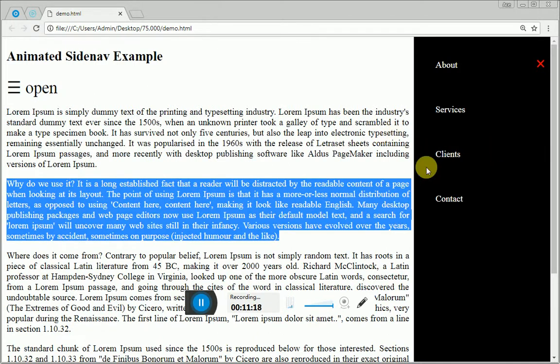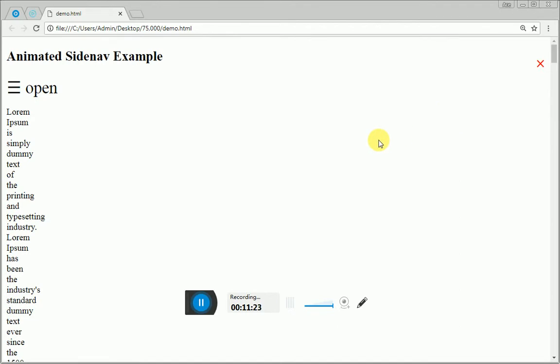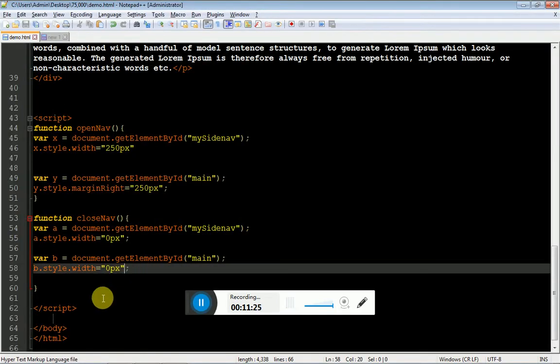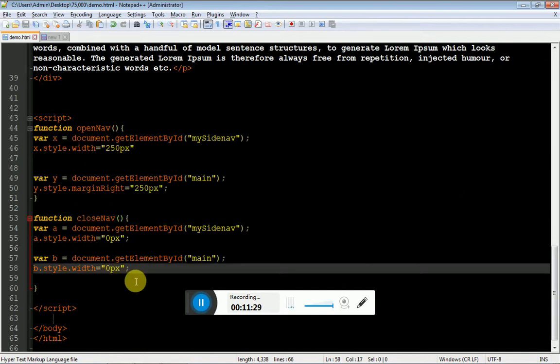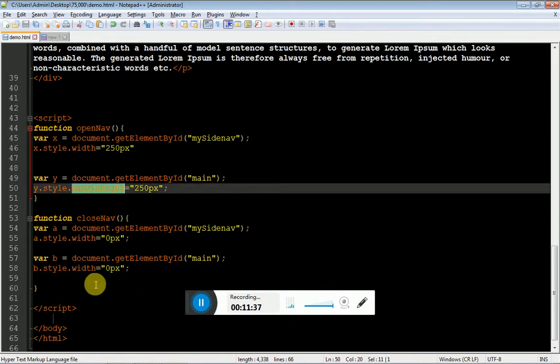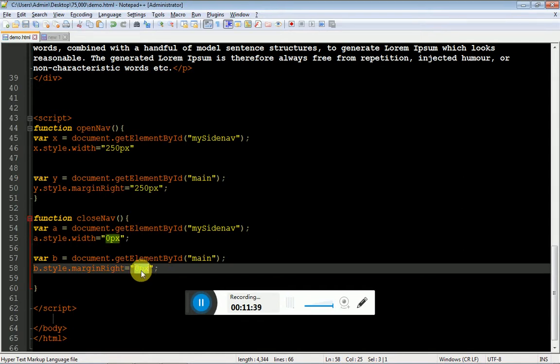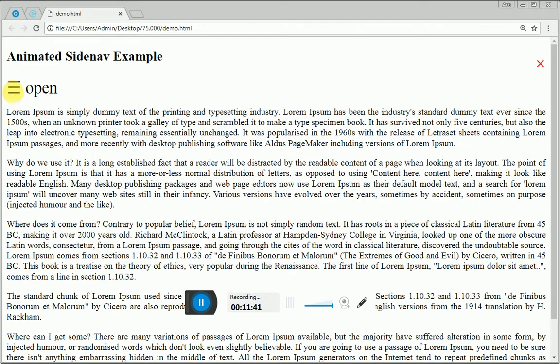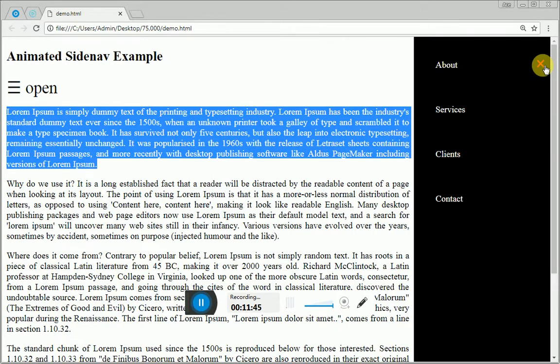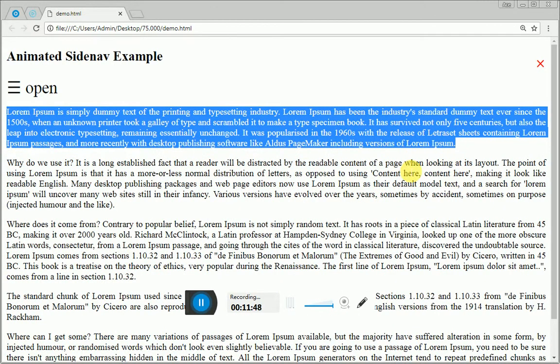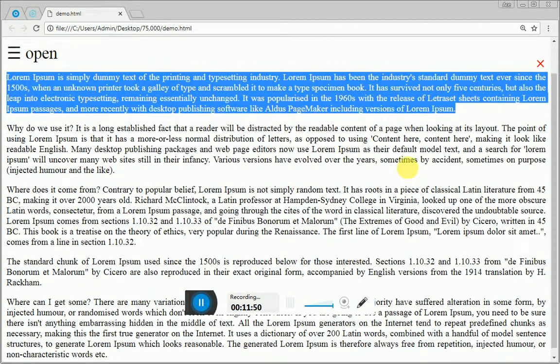There is no paragraph behind the sidebar. When I click on X, what happens is I want the width to get, I don't want the width, I want the margin right to get 0 pixel. Sorry for that. When I click on a button, give the margin right of 250 pixel. When I click on X, give the margin right of 0 pixel. And that's it. Thank you for listening.